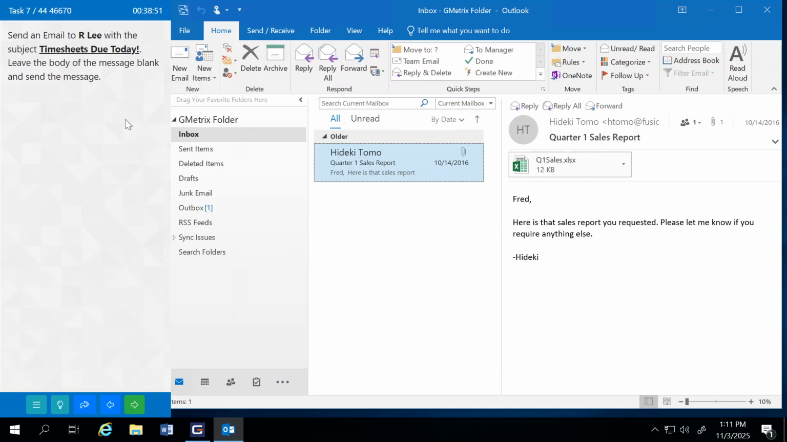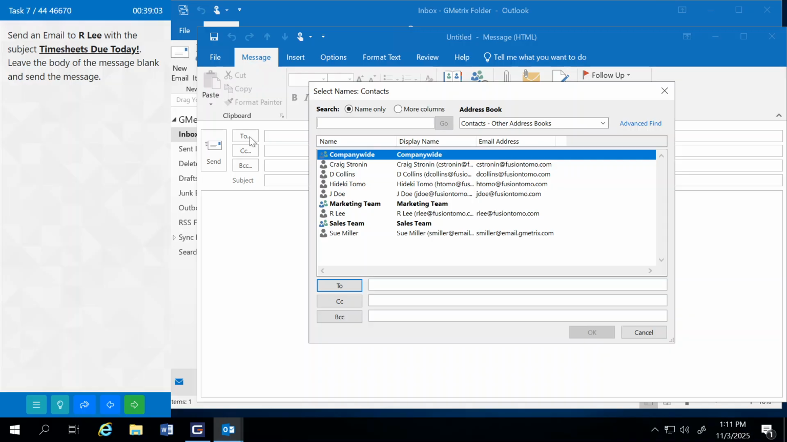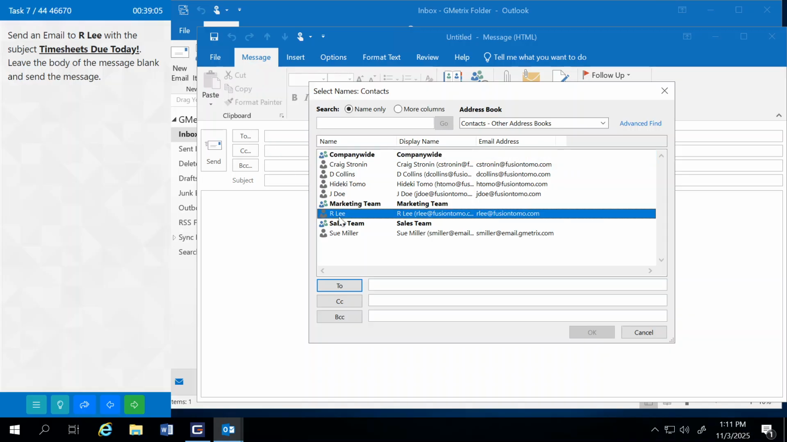Seven, send an email to R. Lee with the subject Timesheets due today. Leave the body of the message blank and send the message. I'm going to select New Email, hit my To button, and select R. Lee. Click on the To field and select OK.